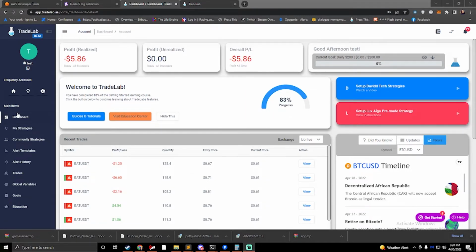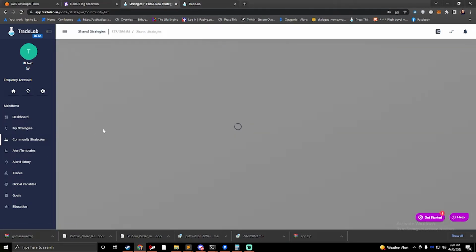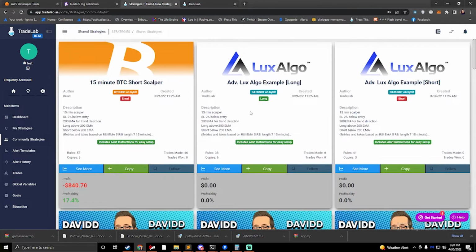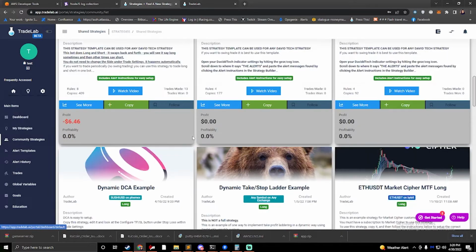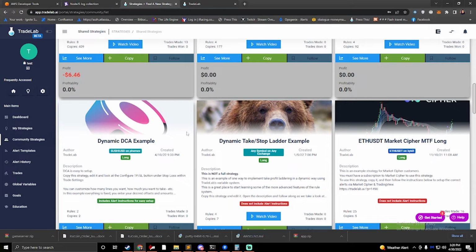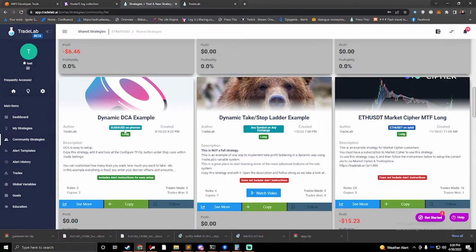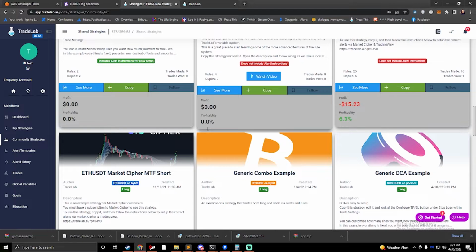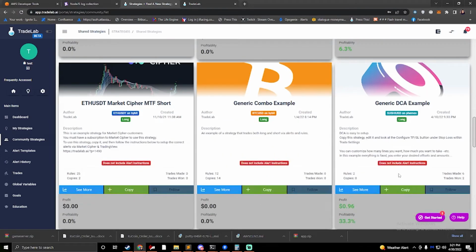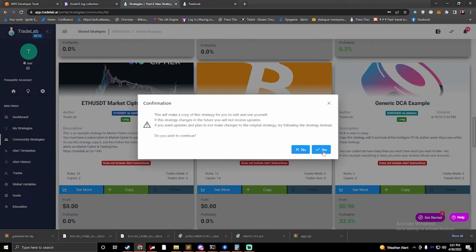All right. So the question is, how do we set up a DCA and also have a stop loss? If we come into community strategies on the left side and scroll down, we have both a dynamic DCA example and a generic DCA example. The easiest way to set this up is with the generic, and I'll show you that. Then we can talk about how we might modify that.